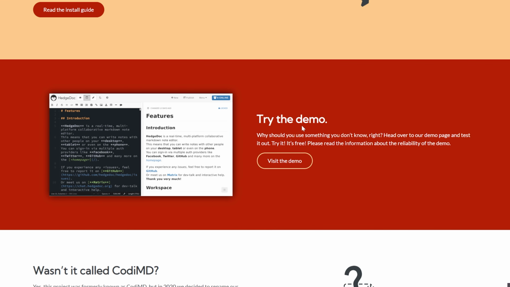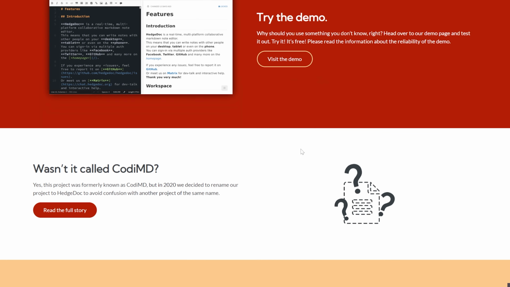If we scroll down a little farther, it says try the demo. I've got a demo set up. We're going to use mine, not theirs. And wasn't it called CodiMD is the question there? It was, but in 2020 they renamed it to HedgeDoc to avoid confusion with another project of the same name. And you can read more about it there.